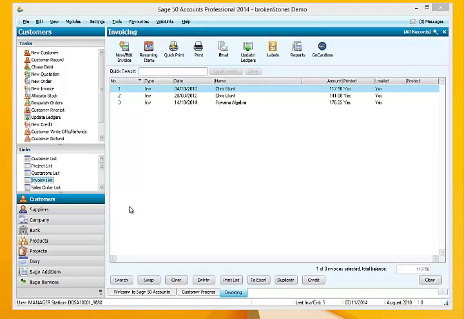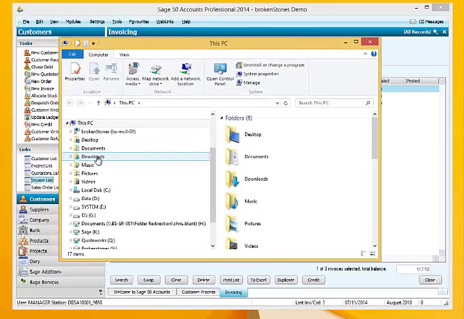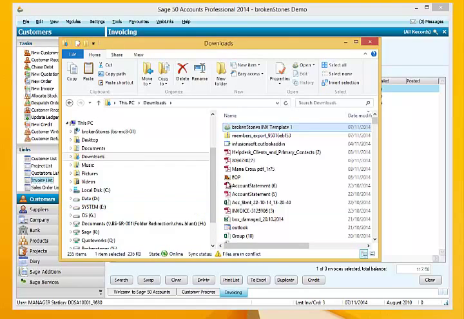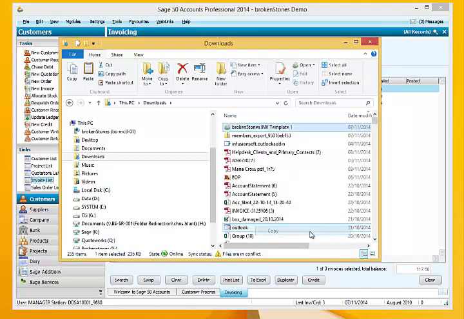Right, so having downloaded the template, I'm just going to go and find it in my computer. So if I just pop open Windows Explorer, I know it's in my downloads folder, and up at the top there you'll see Broken Stones INV Template 1. I'm just going to right click and do copy, and I'm going to get rid of that window.